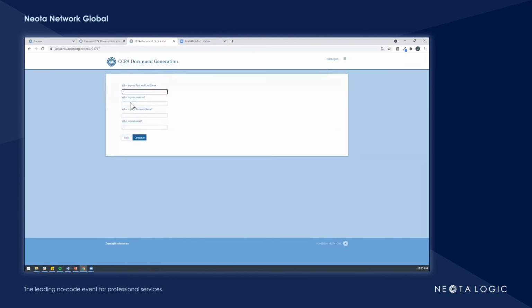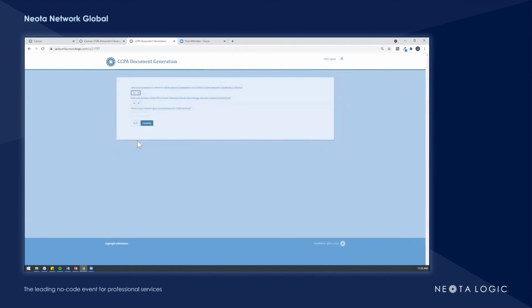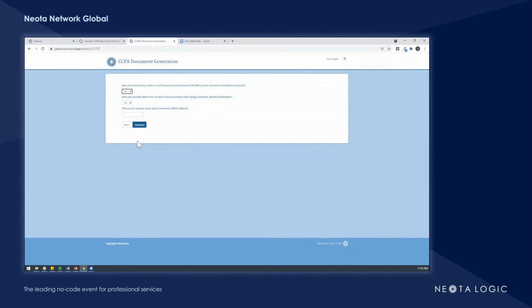Continuing. We'll say my first name is Ed Sheeran. Position is singer. My business name is Sheeran Enterprises. And my email, surprisingly, is jacksonlew@neotalogic.com. All right, we'll continue. All right, let's see whether this actually works. Let's go forward, CCPA applies. And let's say it's yes here, no there, and revenue is, let's say below 25 to make it interesting, let's say 15 million. Because we answered yes to the consumer question, it should apply.